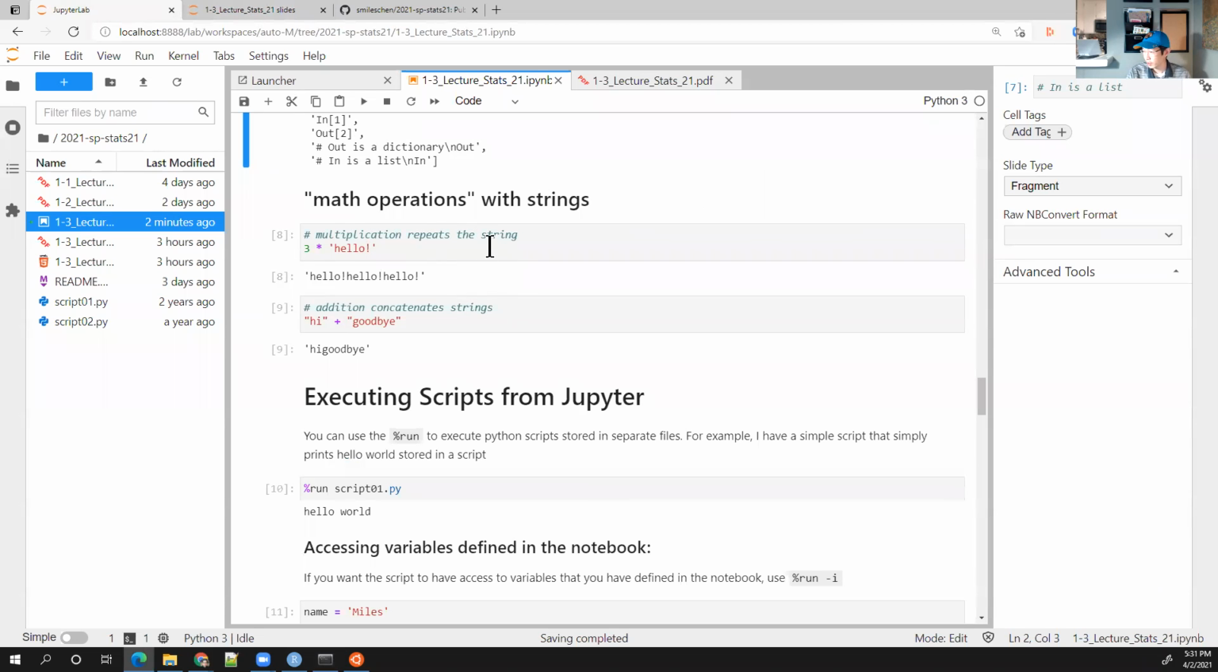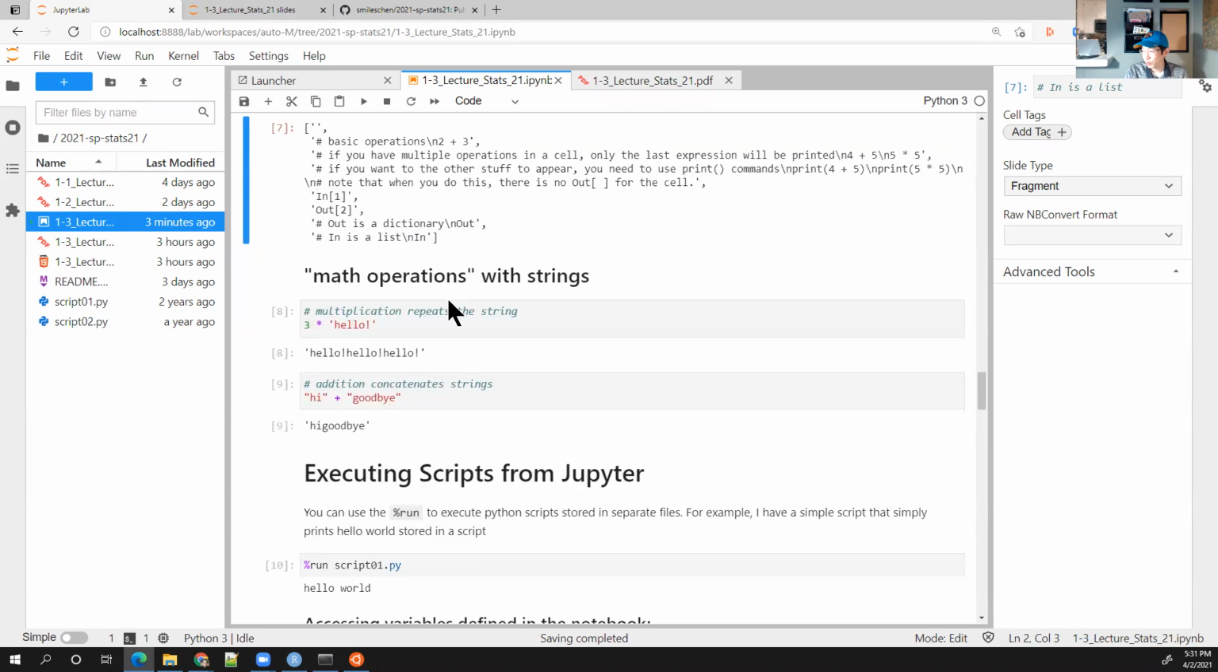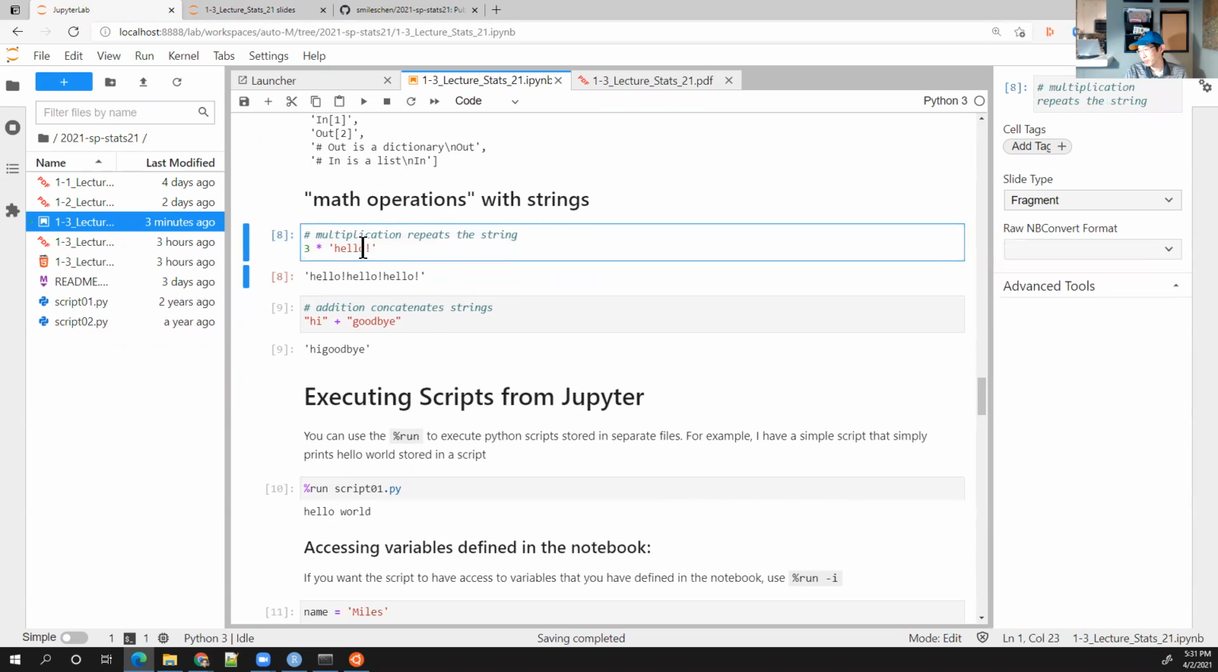With Python, there's a few things that Python does that might seem a little strange to people coming from R and things like that. One of them is that you can perform, quote, math operations with strings. So here I have the string hello, and I'm going to do 3 times hello. Multiplication with a string will just result in that string being repeated and a longer string at the end. So here I have hello, hello, hello.